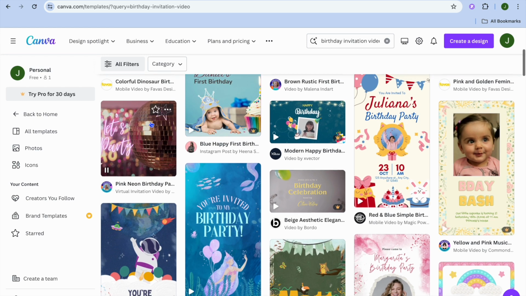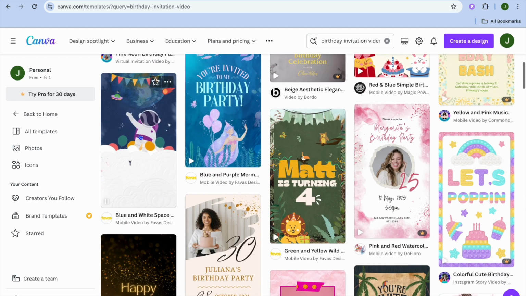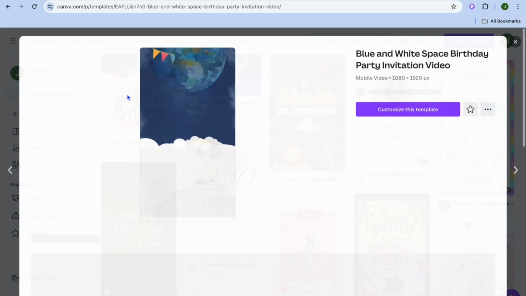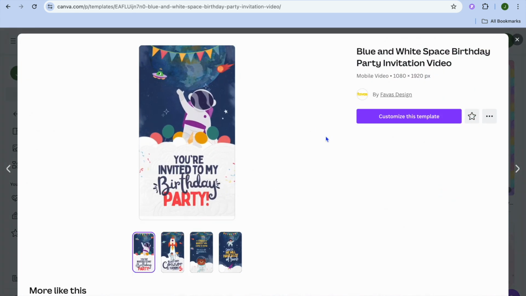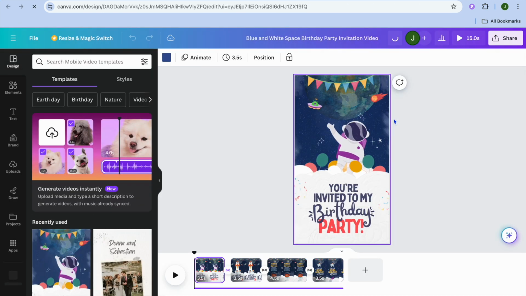So all you'll need to do is select a template of your liking. So you can see that there are numerous options you can choose from. So let's say for example, I would like to use this one. All I would need to do is select it, then tap on customize this template. After selecting customize this template, you'll be redirected to this page.